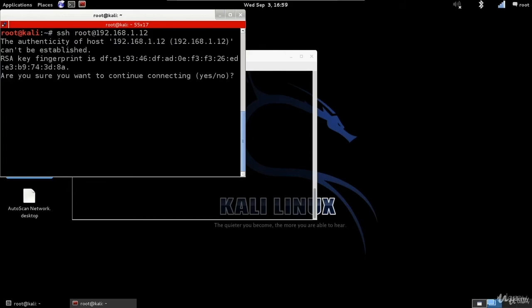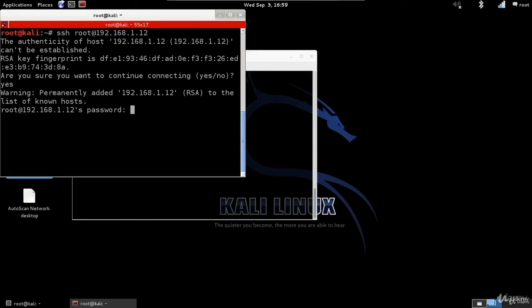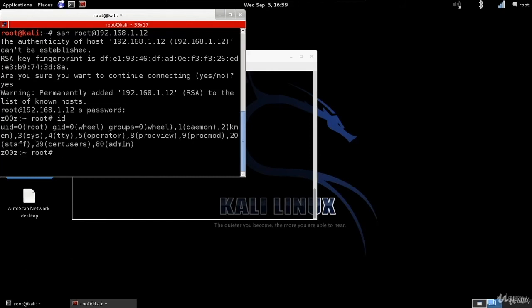It's asking me if I should trust this connection. I'm going to say yes. And now it's asking me for the password. And like I said, when the phone is jailbroken, the password is set to alpine. So I'm going to type ALPINE and hit enter. And as you can see, I logged in as root.